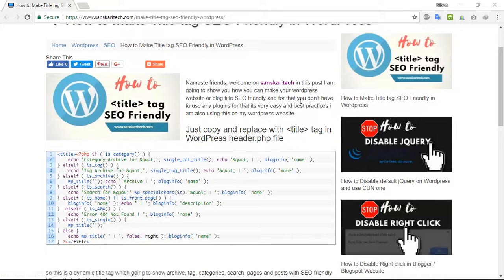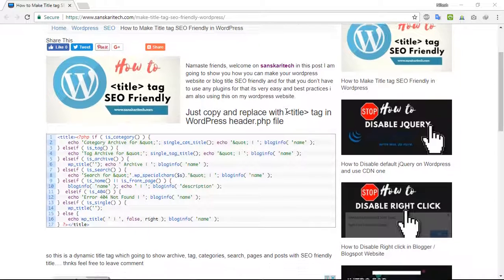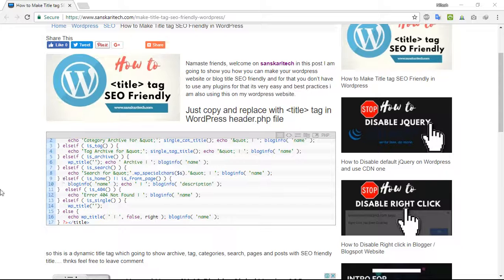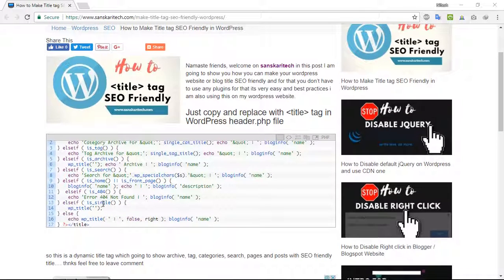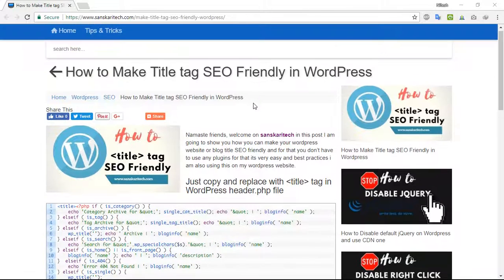As you know, WordPress by default does not come with an SEO friendly title. So I have found some code online which is going to make your title tag SEO friendly. It's going to work on tag pages, category pages, search pages, home pages, error pages, and also single pages.